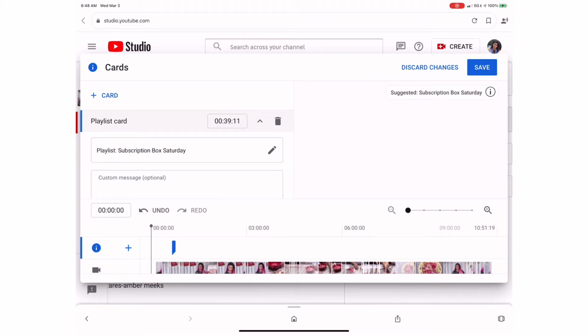I know that I want this one to show up at 39:11, so that's exactly where I want it. That one is good to go. So it's that easy, guys. I mean, this is a very simple process. You just have to make sure that you have the timestamps available for when you want to insert the cards in your videos, and you're good to go.